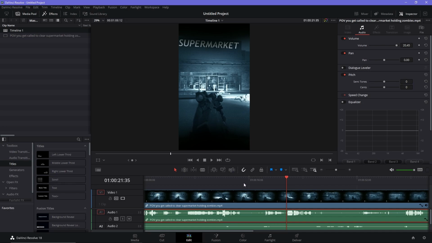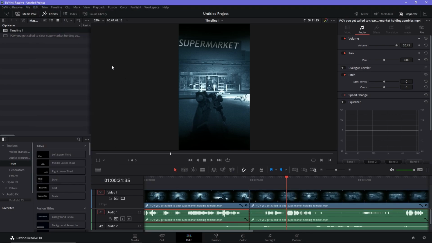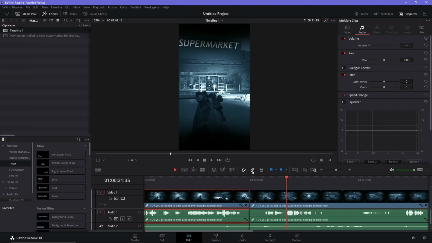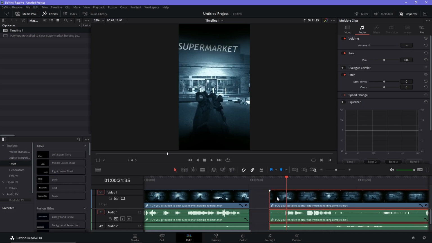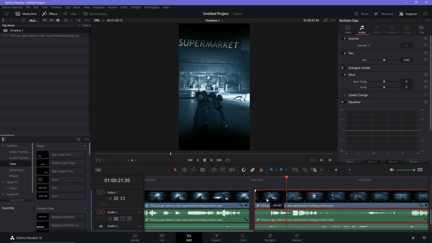And actually, I wanted that, so we hit redo. But I'm gonna link these back up. This right here, the magnet, allows you to snap your clips together, so you don't have to guess. It just snaps it for you. So if you're wondering why things aren't snapping, it's because this is turned off.